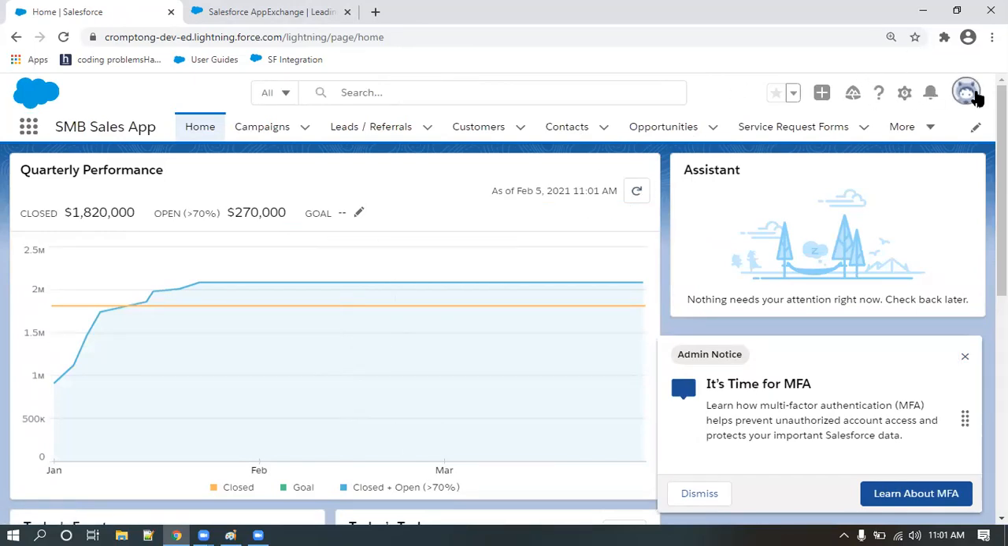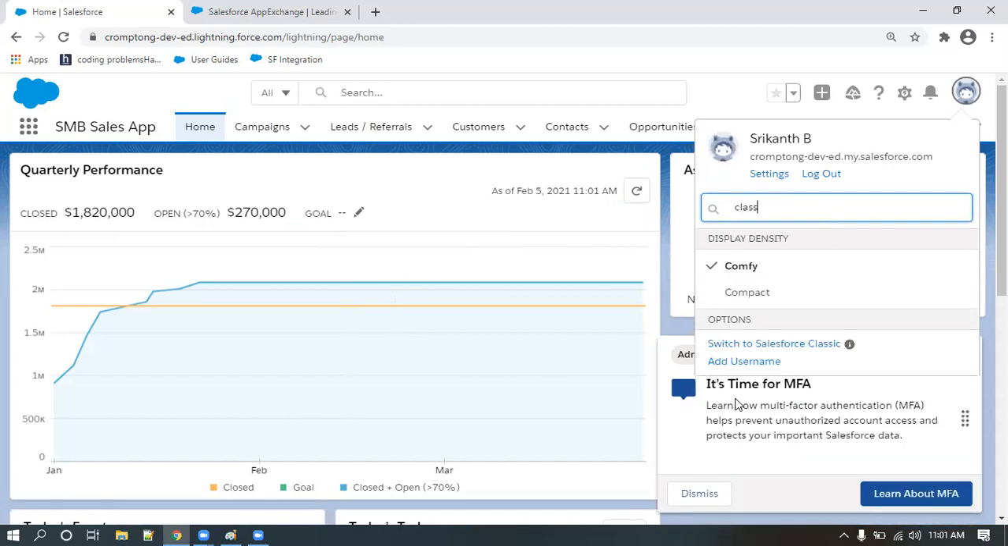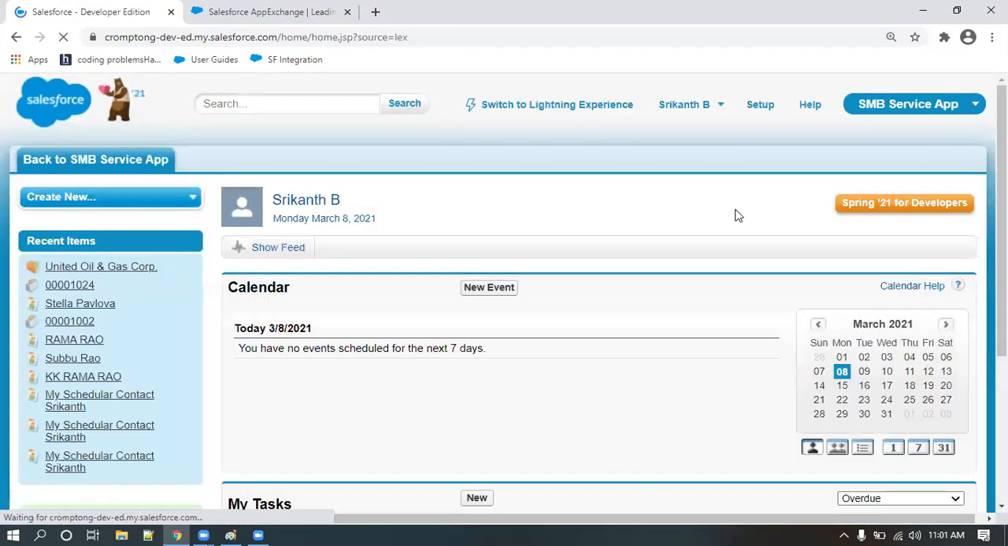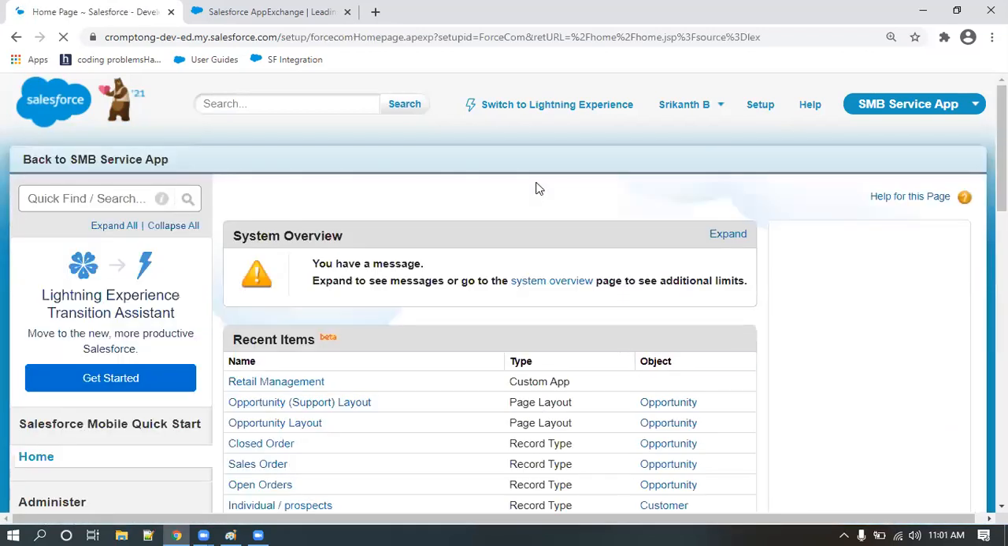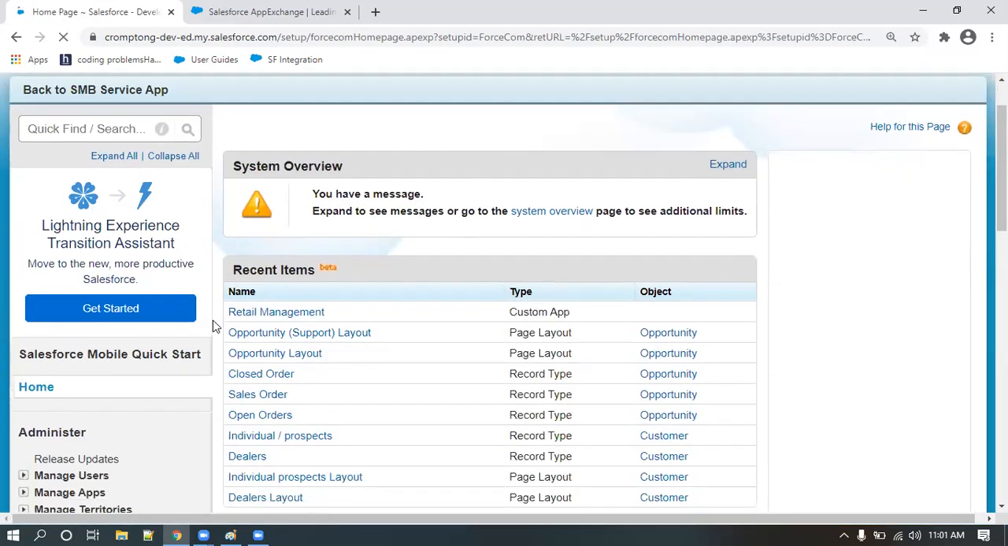Now coming back to the classic again. So now I want to create an object inside Salesforce. So how can I create? Very simple. You just click on setup, scroll down.